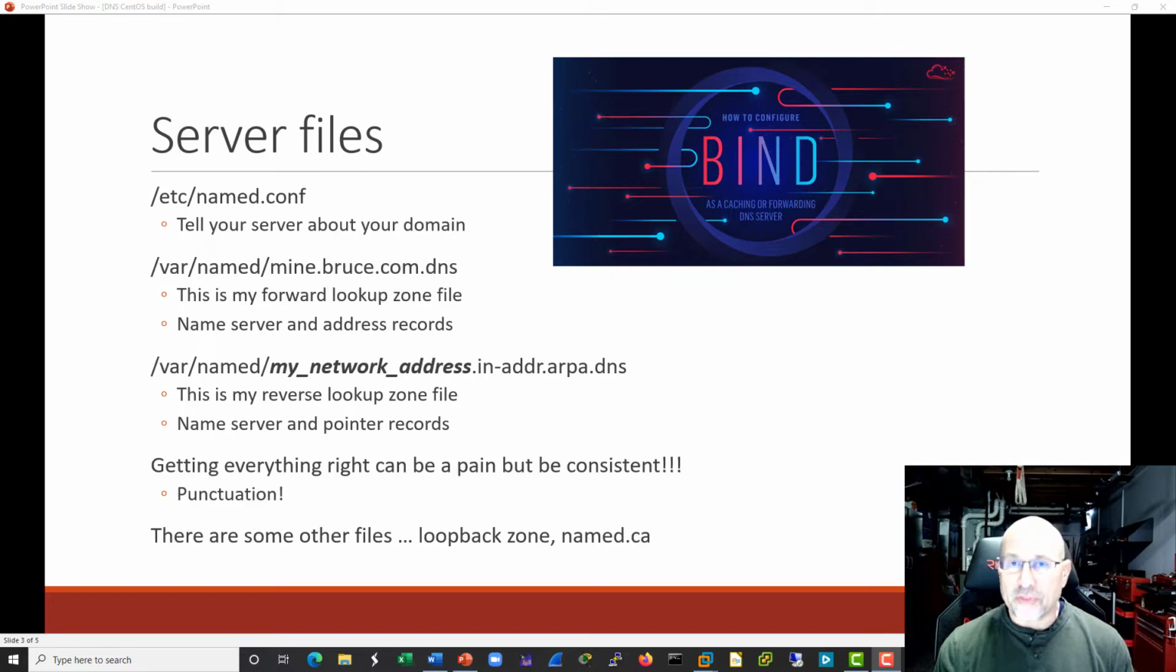The reverse zone is also one that we're going to set up, which says if I want to look up an IP address, what's the name that goes along with that? So there we have it. Those are our main files. Now there are a couple of other files, right? We could do something with loopback. And also when you do a build, there's a root server hinting file for the root servers called named.ca.